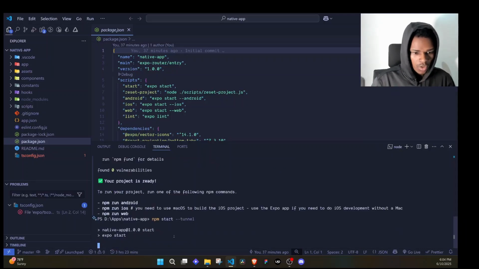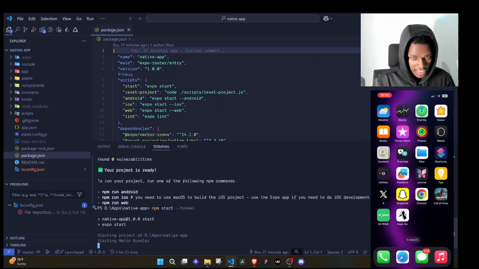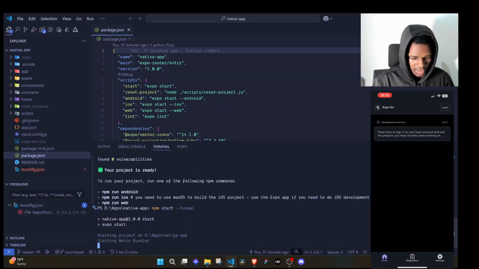Now I'll show you on my iPhone. I have already downloaded the Expo Go application. So as you can see, I do have Expo Go. And yes, I also do play Call of Duty. Now here I'll click on Expo Go. From here, let's see what we have.